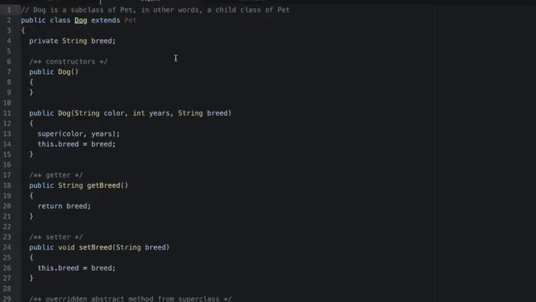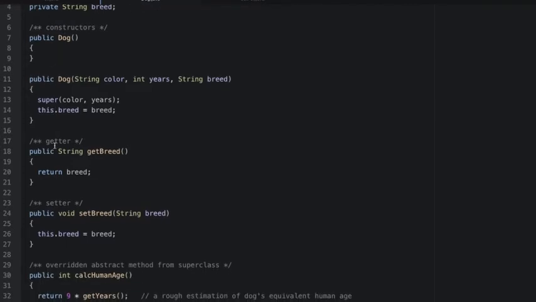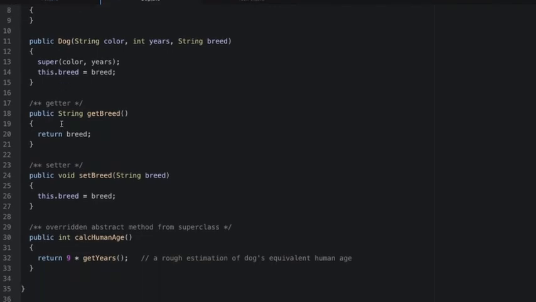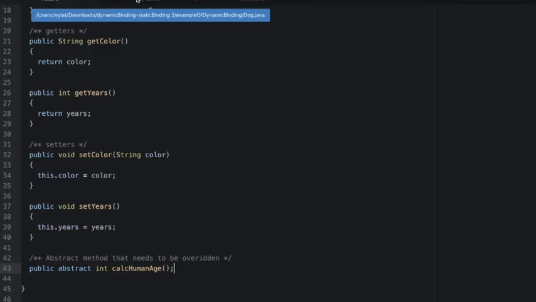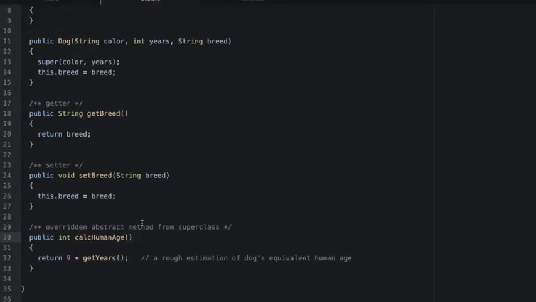This is the subclass. It's extending pet, so it's extending this abstract class pet. It's providing its own getters and setters, constructors, and then here's the key thing. This is the overridden abstract method from the superclass. If we remember, this is the thing that was declared abstract over here. So we've got this int calc human age, and now we've got dog using it, and it's just returning 9 times get years. It's just the rough math of what the dog's age is going to be in human years.